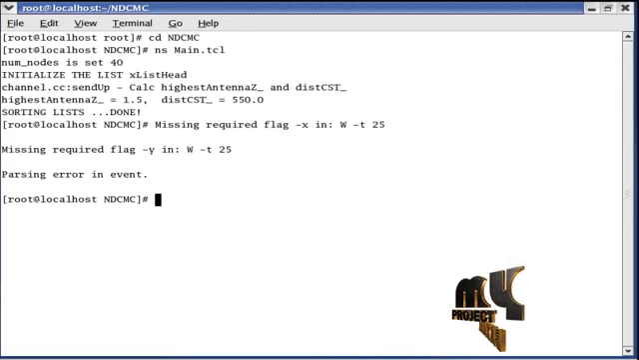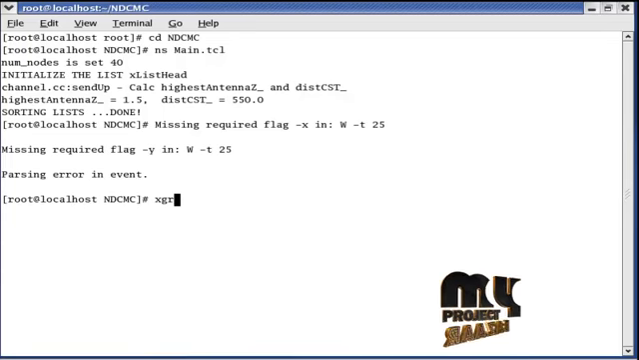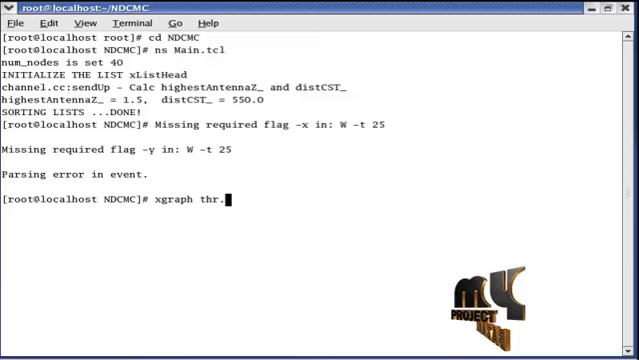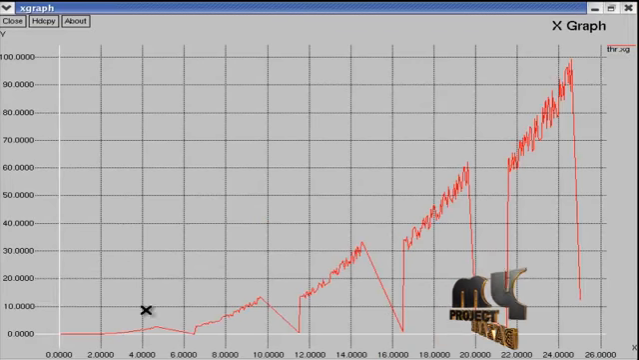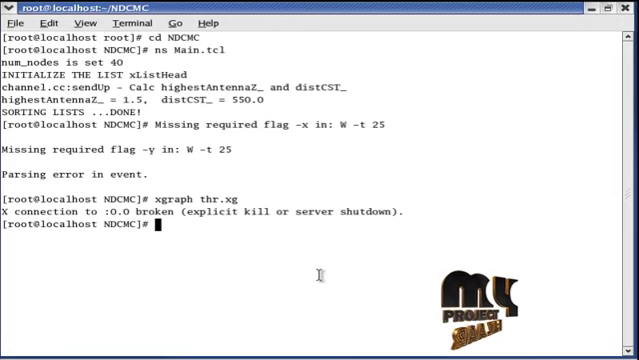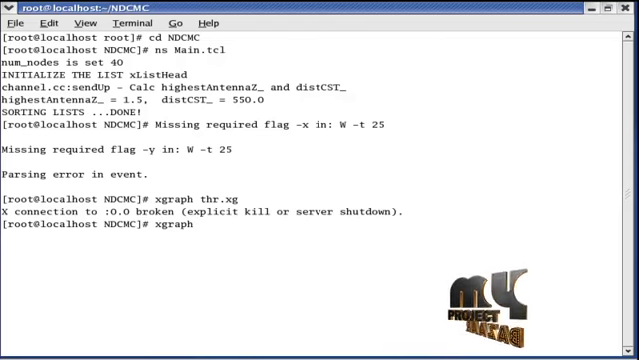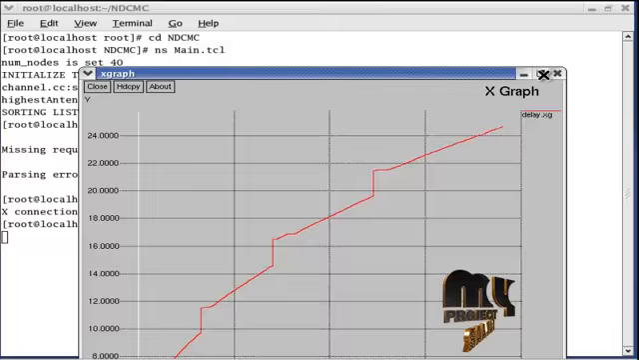Now I run the xgraph of our project. The command xgraph space thr.xg is used to display the throughput of our project. Then xgraph space delay.xg. This command is used to show the delay of our project.